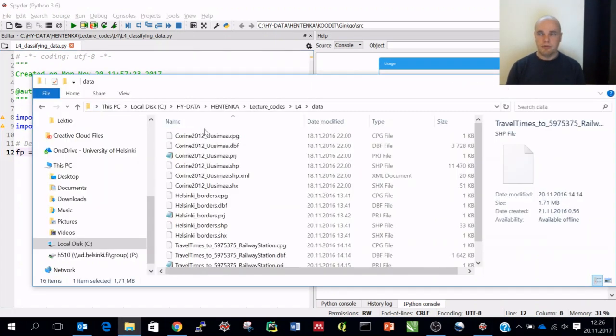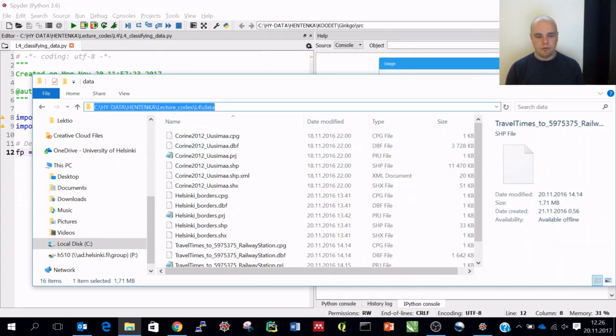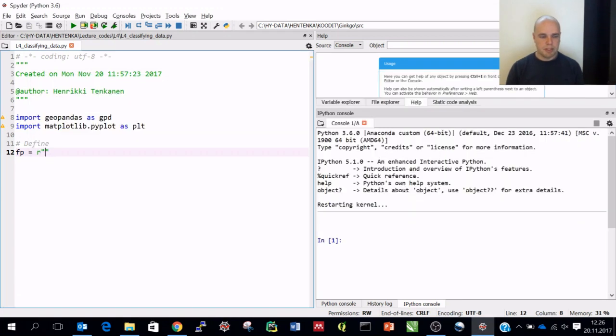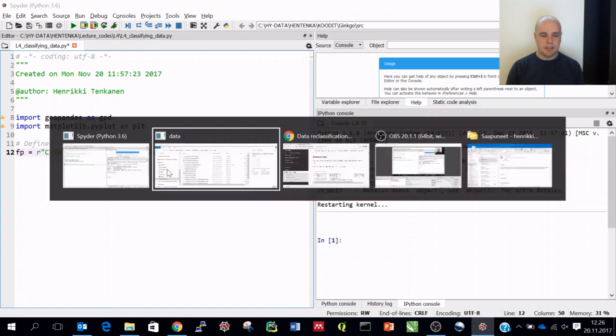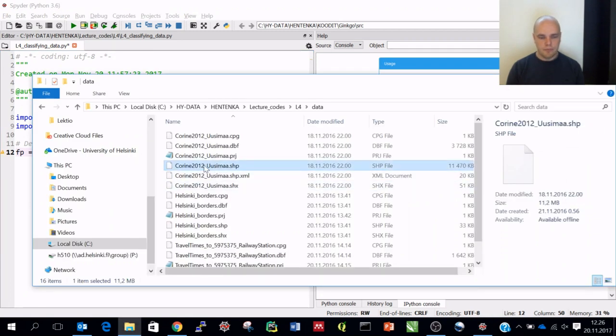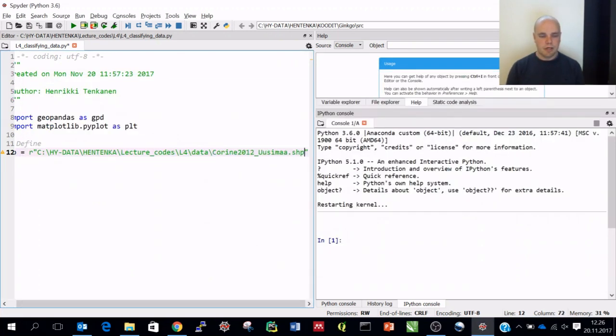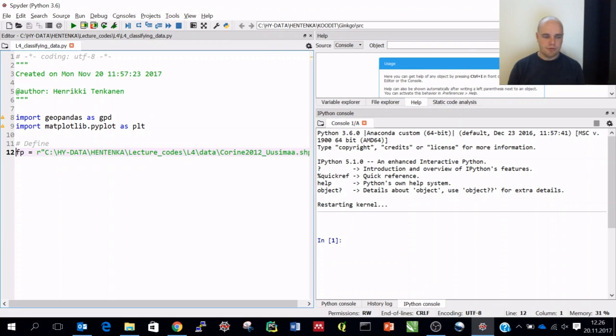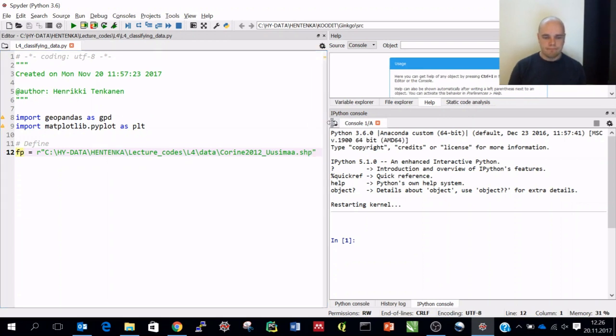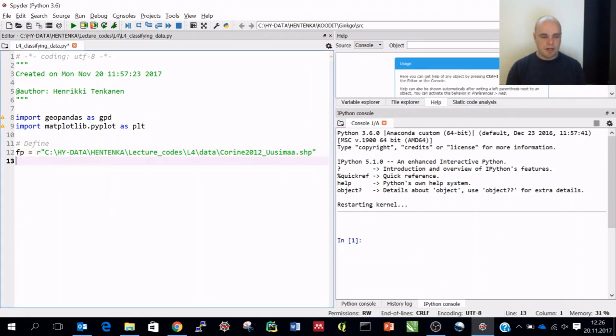And then what I do again is that I go to this folder where I have all these data sets, and I copy and paste the folder path, and then I copy and paste the Corine 2012 shapefile name and add it there. And now I should have a proper file path to the file that I want to read in.